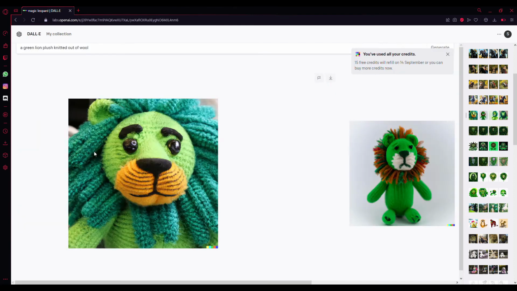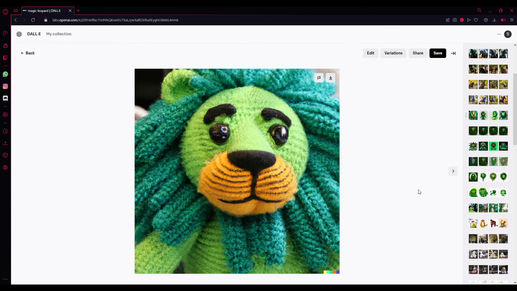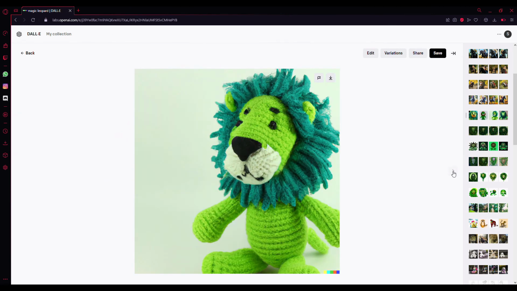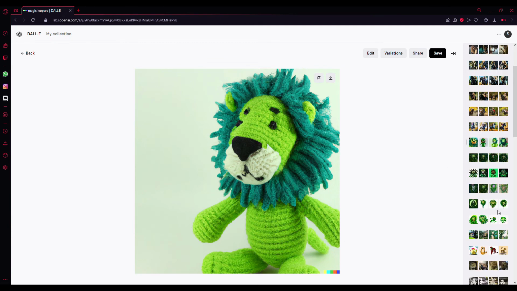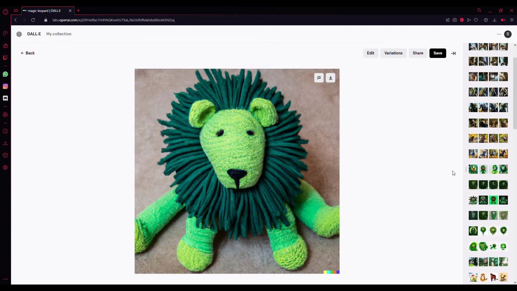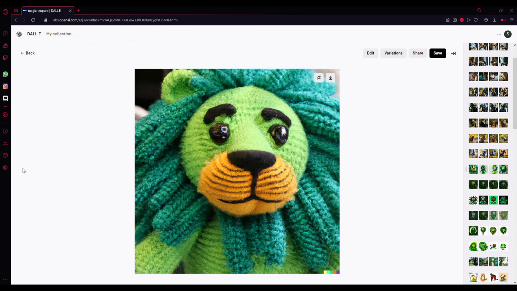Let's see if that works, because I saw some cool examples of animals knitted out of wool. And again, this is so cool, especially this, it looks so real, so realistic, like something like this could definitely exist. It's so interesting to see how it goes from so cursed to so normal so quickly, and there's definitely uncanny valley here.